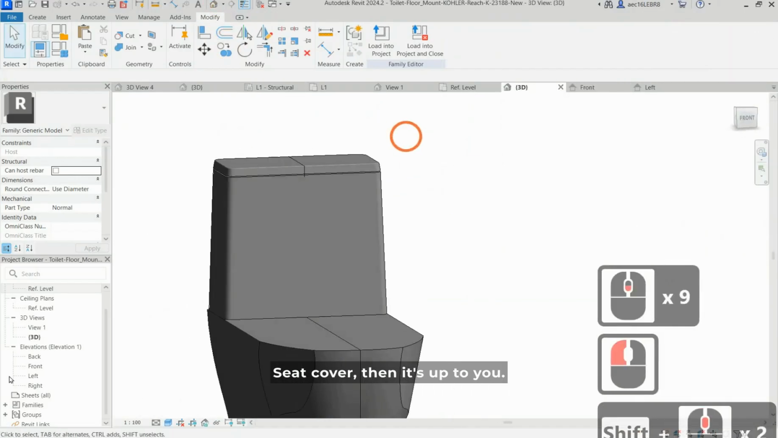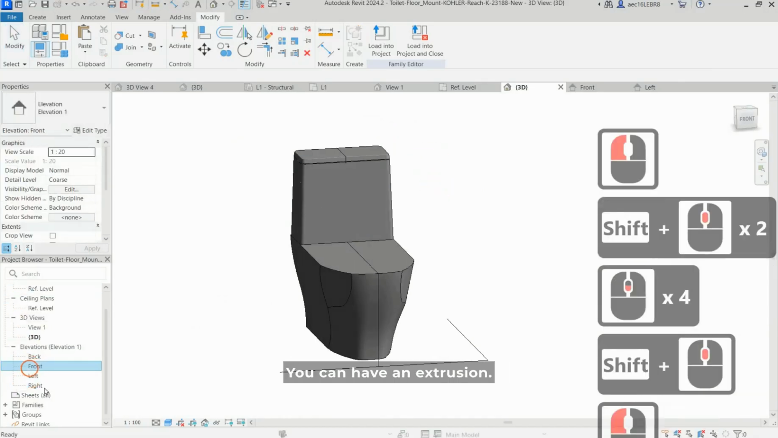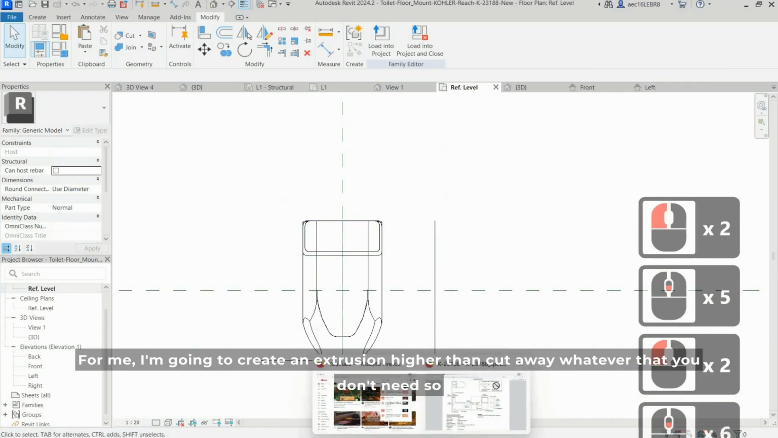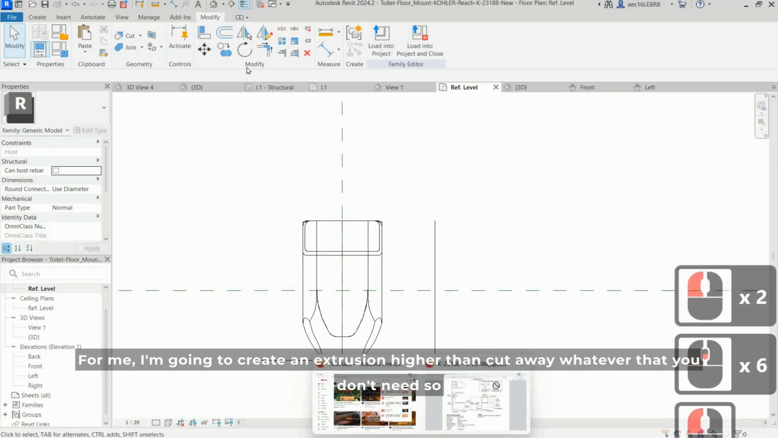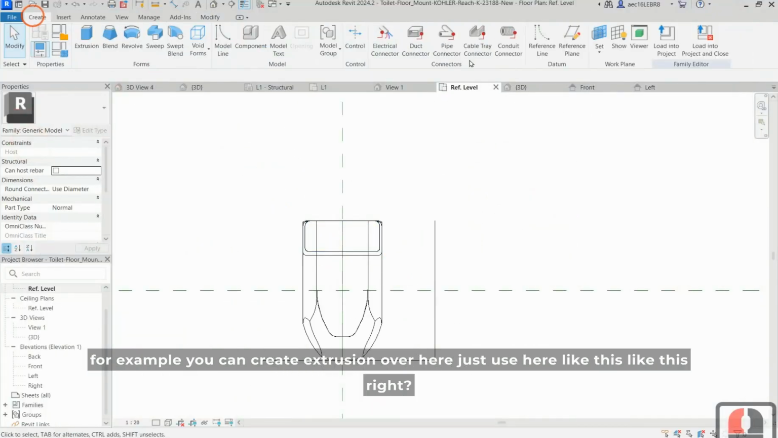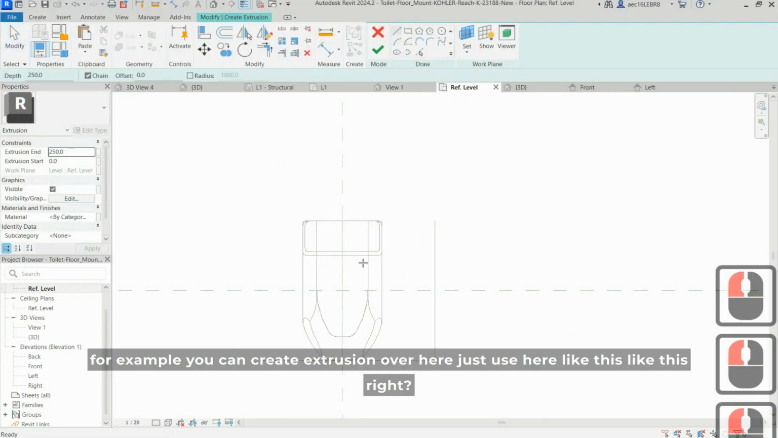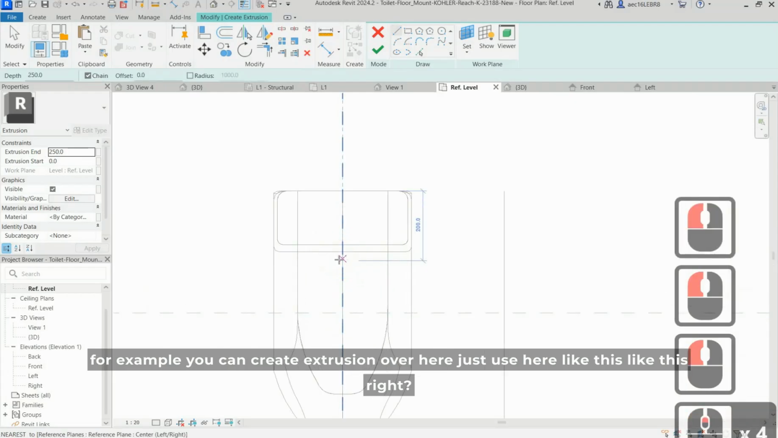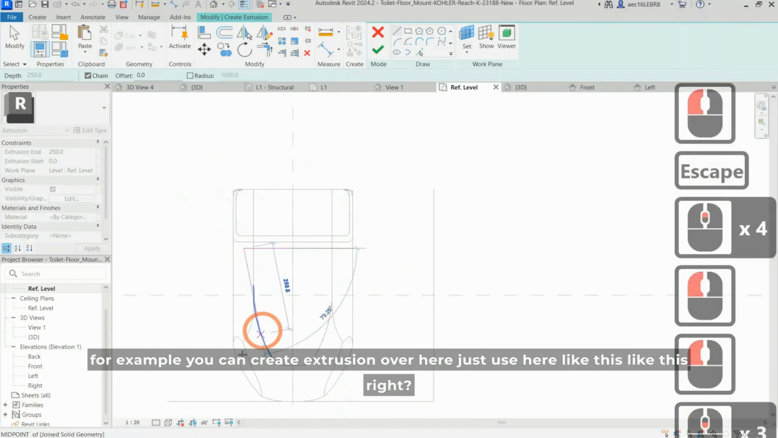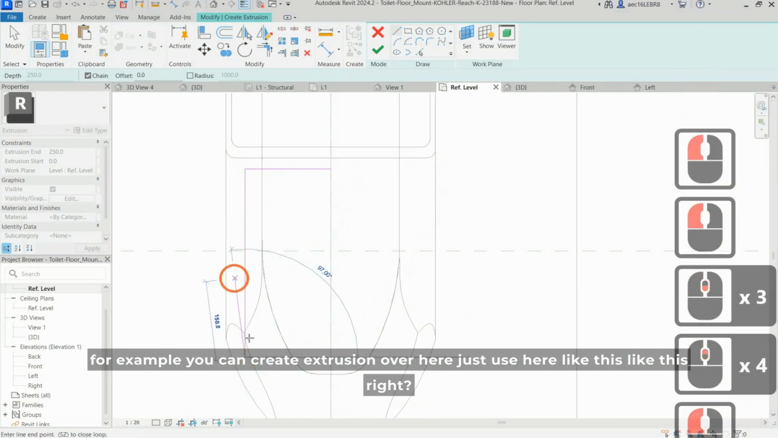Okay, then now back to your seat cover. Then okay, up to you. You can have an extrusion. For me, I'm going to create an extrusion higher, then cut away whatever that you don't need. So for example, you can create an extrusion over here. Just use the here like this. Like this, right?